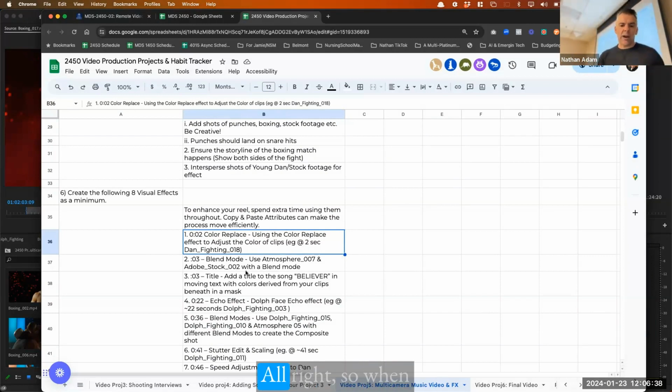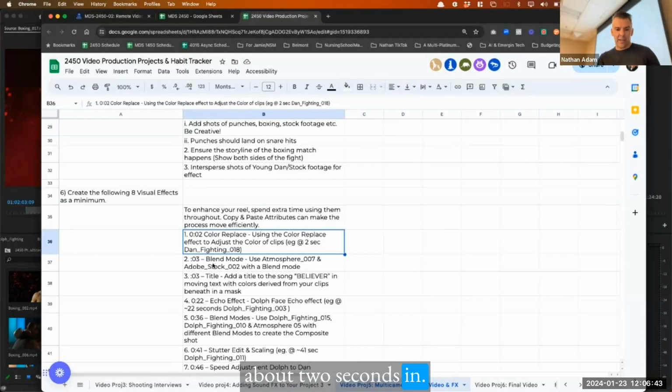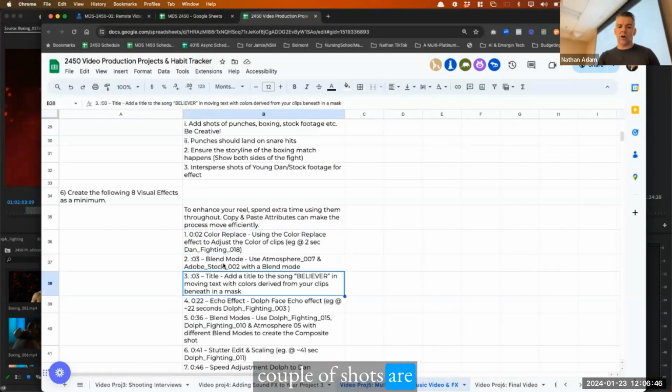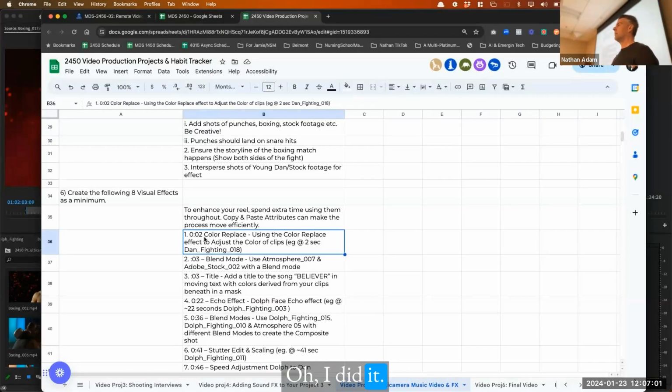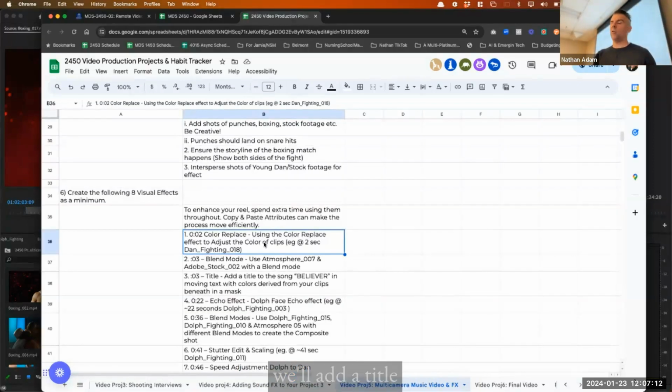All right, so when I'm saying this, I'm saying find this shot and it should be about 2 seconds in. You'll have these next couple of shots all stacked together, for example, at about 3 seconds in. Then there's one at 22 seconds. If yours starts at 2.5 seconds, that's fine. But I just don't want these in a totally different order because then when I'm grading them, I didn't see you do the color replace, and you say, oh, I did it at 90 seconds. I'm not going to notice that, or I won't know that's what you did. So we're just going to use these in here. And then ultimately, like you saw in some of the example videos, we'll add a title underneath each one so it's easy to see what you did.